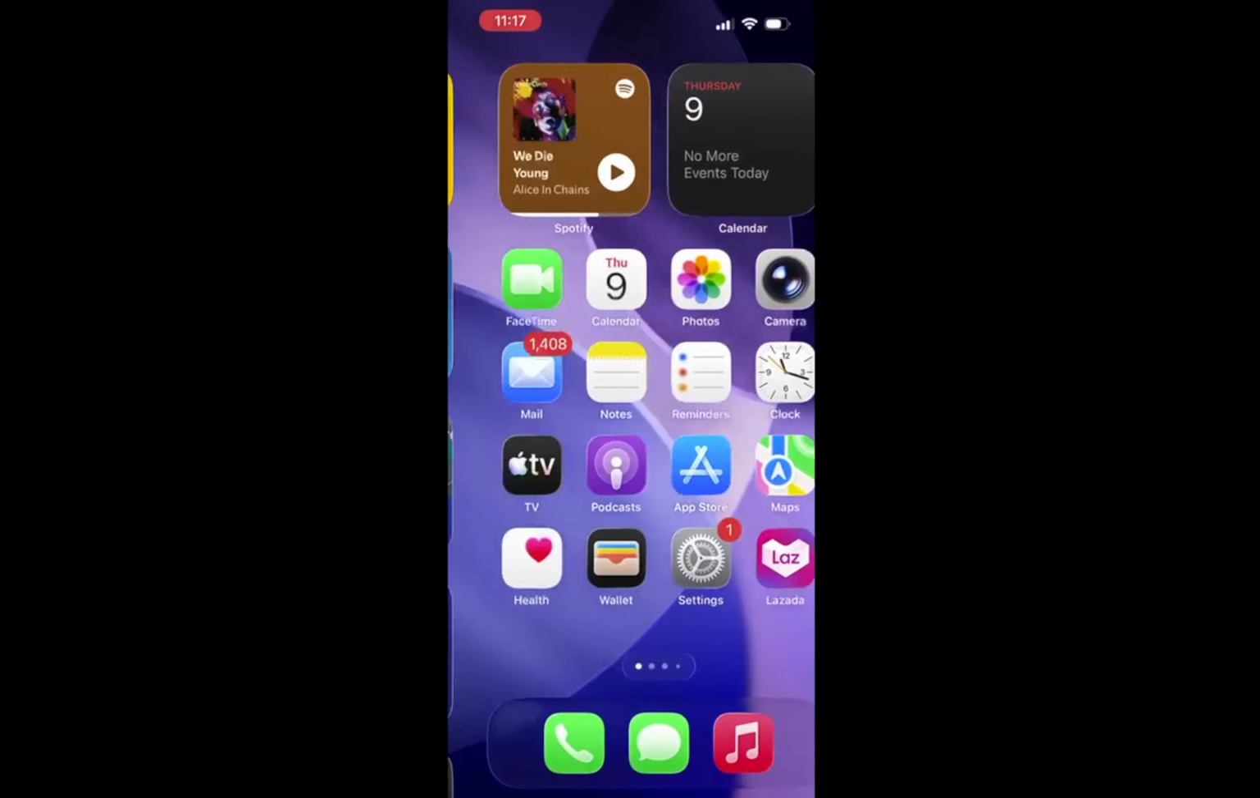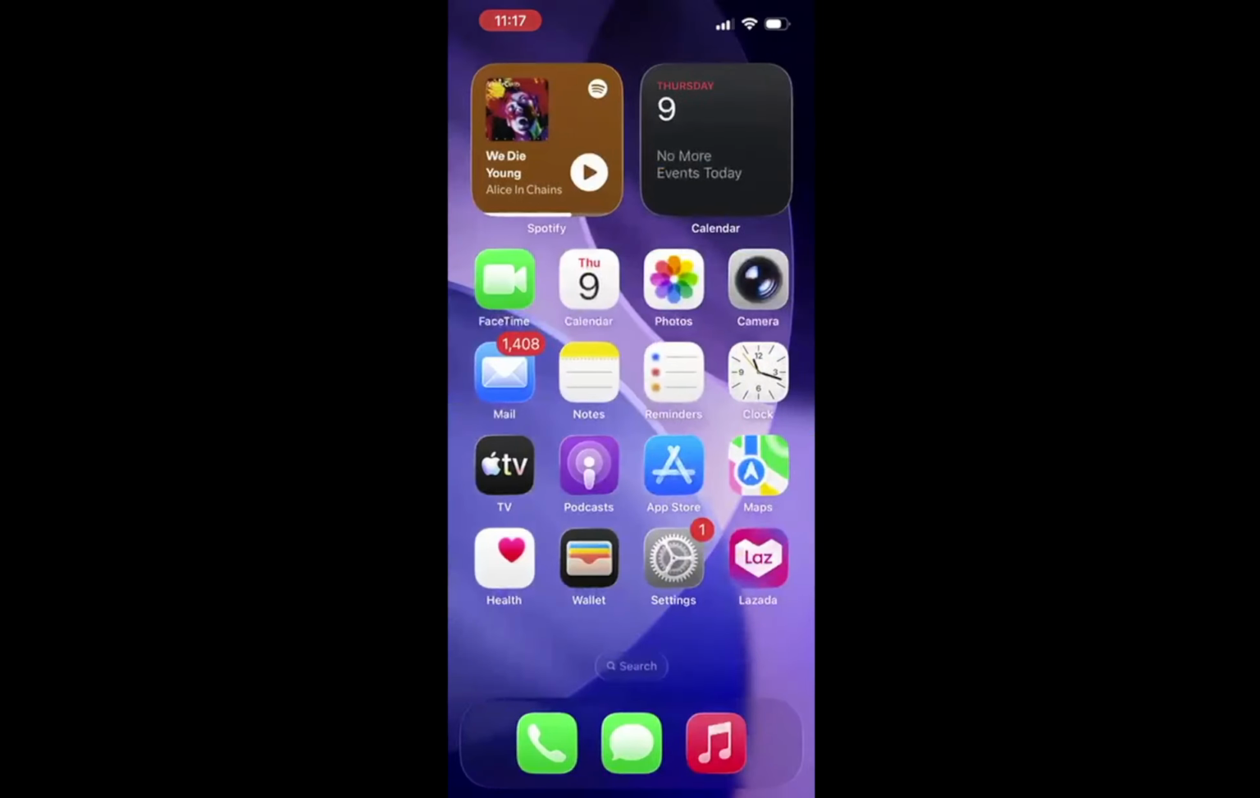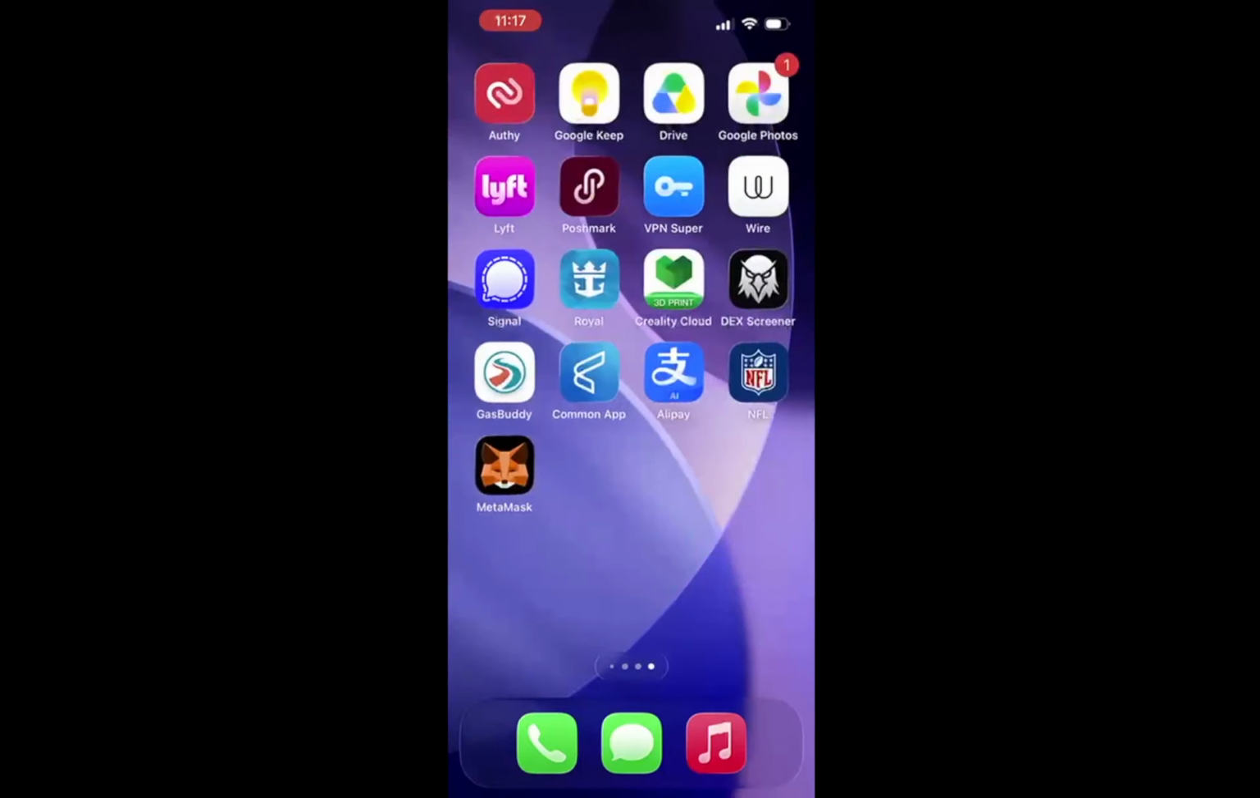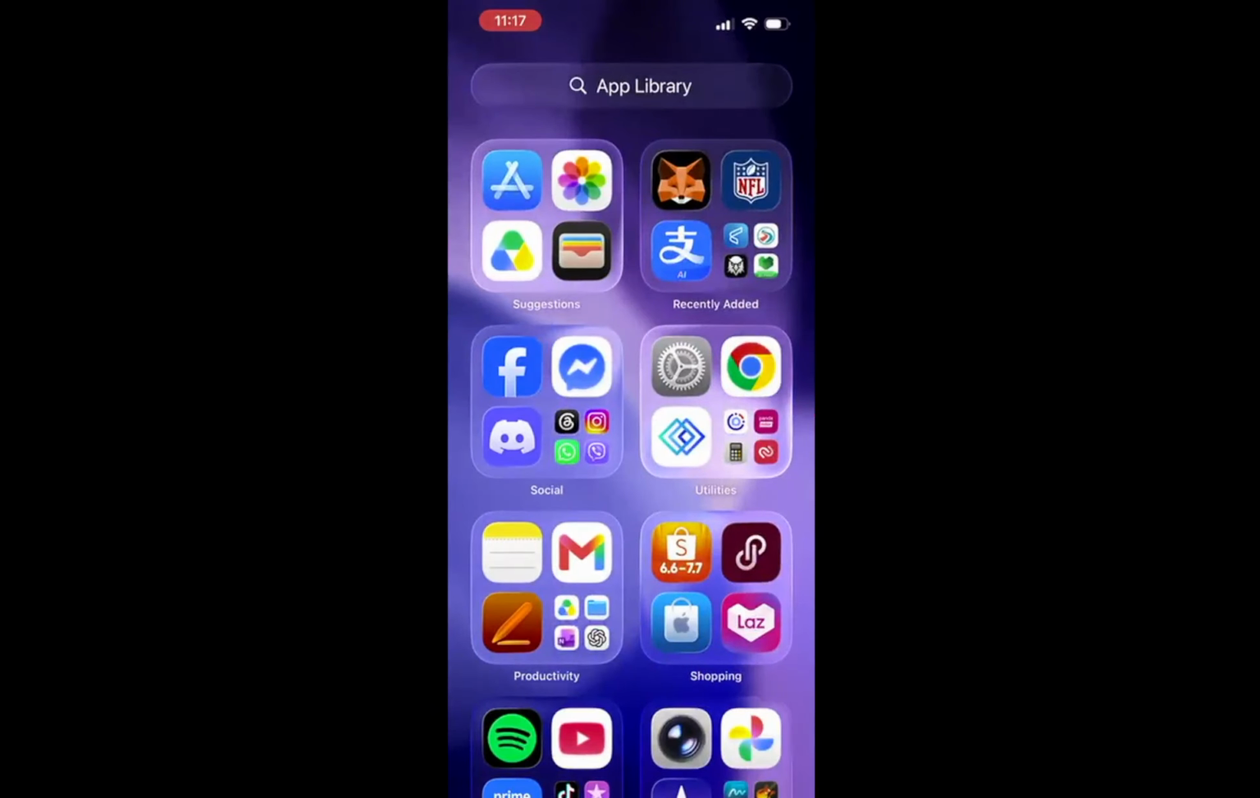Once you do this, the Safari app will be hidden from the home screen and will not be accessible until you decide to re-enable it. This provides immediate control over web browsing capabilities on the device.